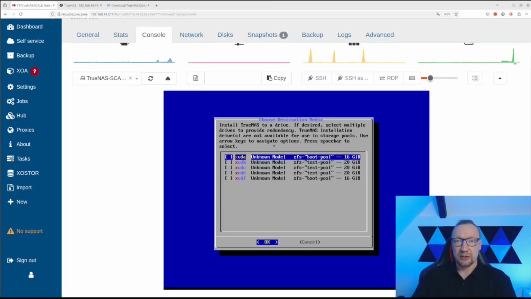What is important here? It doesn't matter whether we do a fresh installation or an update. This installation will not touch those pools, will not touch our data. It's very important. If something goes wrong, we can always reinstall it again. It will not touch our data. We will install the system on those two.